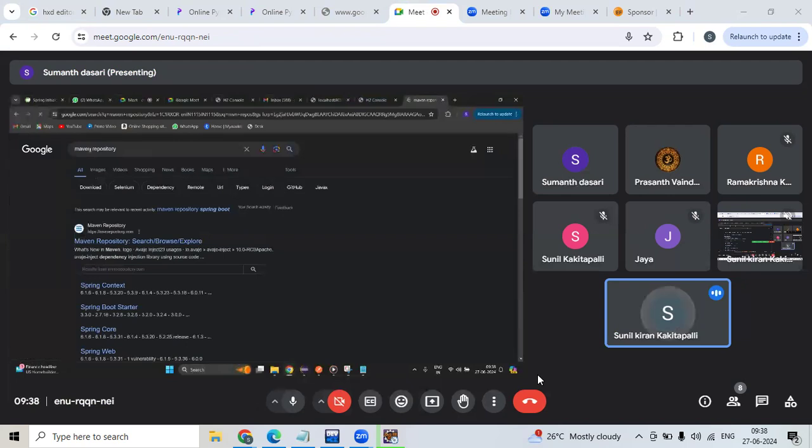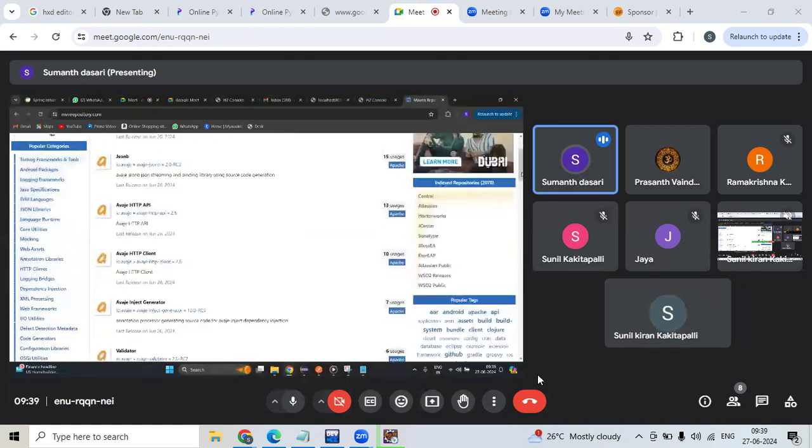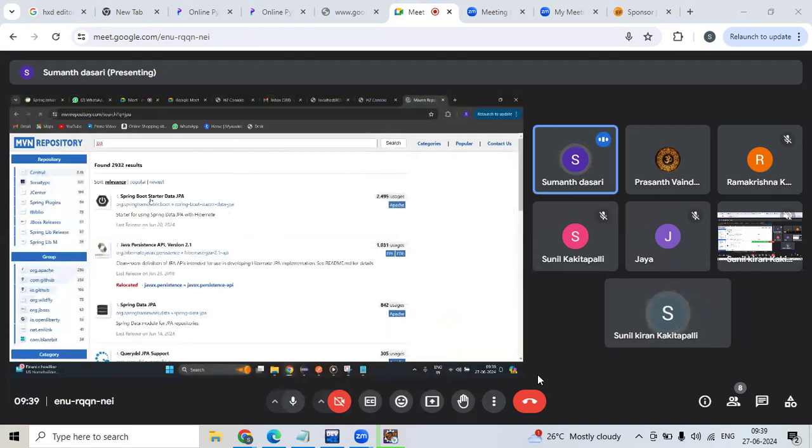See, open that. Yes, MVN Maven repository. Fine. See, these are all the dependencies. Search for JPA. Enter. Open that, click on that. Spring, open that.